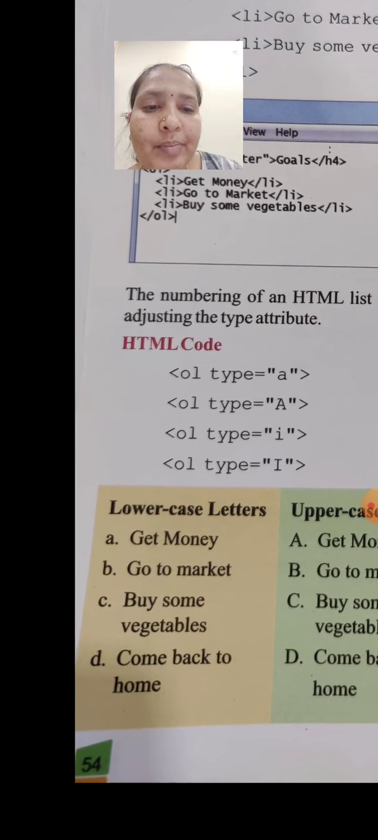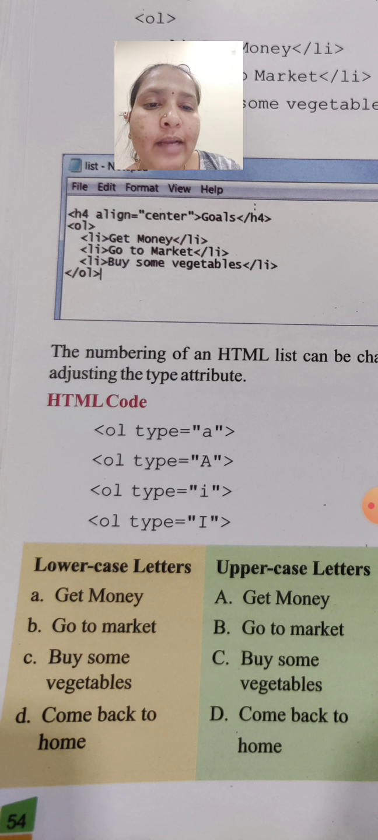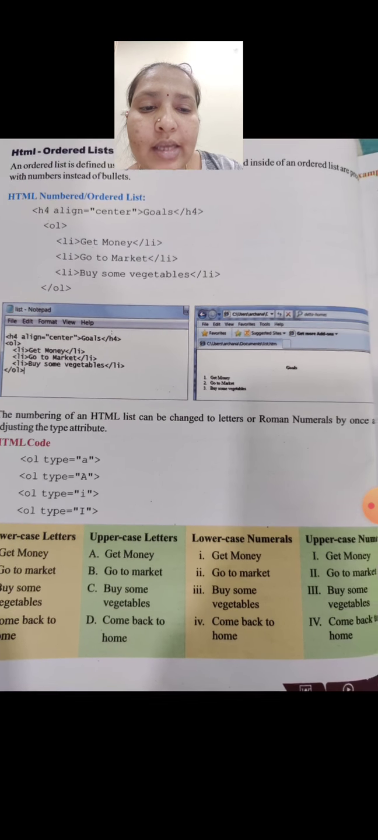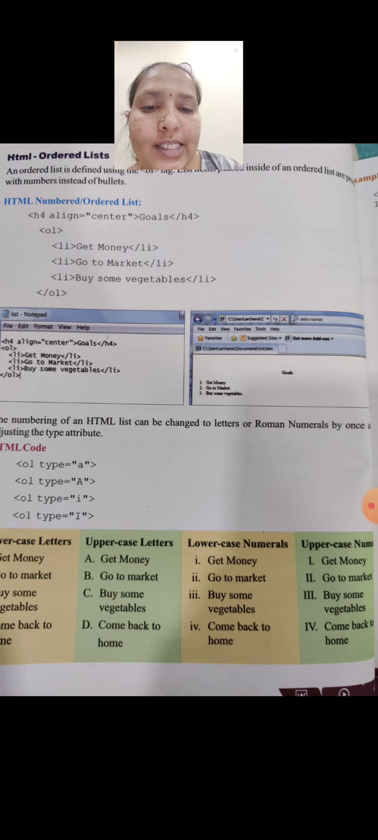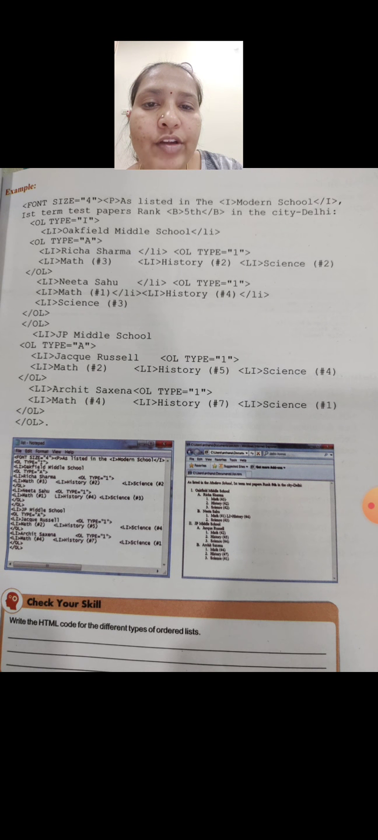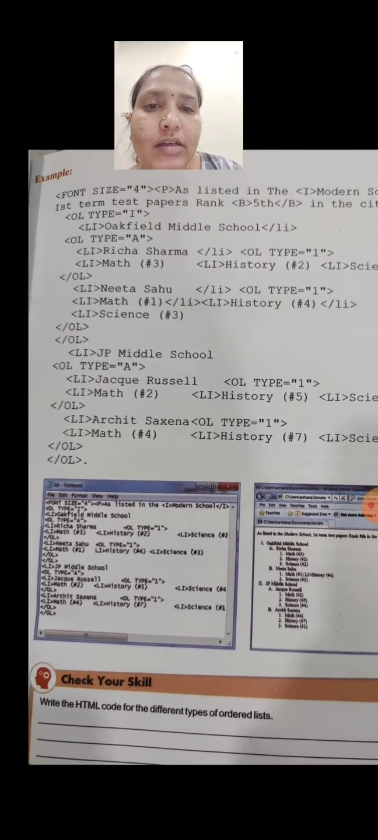And another example, like see here, ol type they have given, the types of ordered list, that is a, small a, capital A, and Roman letters. Okay, lowercase letters, uppercase letters, lowercase numerals, uppercase numerals. Okay, these are all the types of ordered list. Okay, they have given one example.